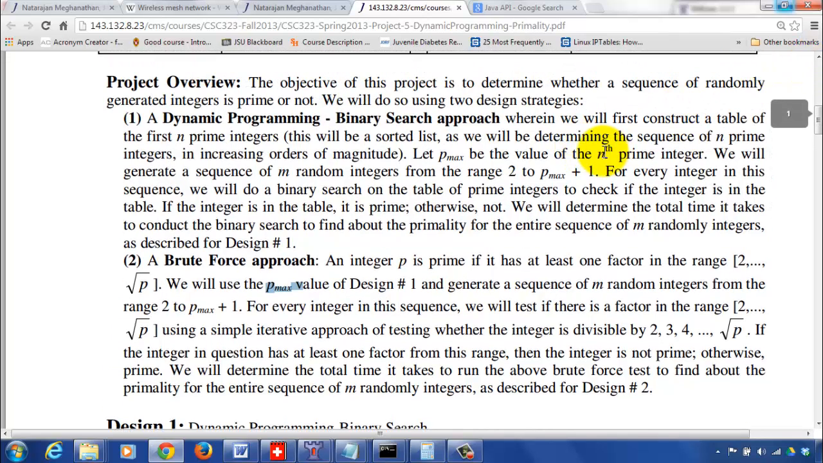depending on how many prime integers you're finding out. The nth largest prime integer, the p max, will be used in this design also. So we have to do phase 1 of design 1 to do design 2. Here we are going to generate again a sequence of m random integers from 2 to p max plus 1, and then for every integer in the sequence you're going to use this brute force approach to test whether that integer is prime or not.